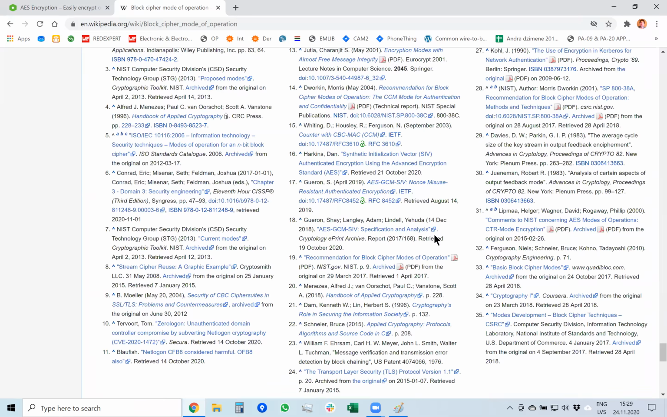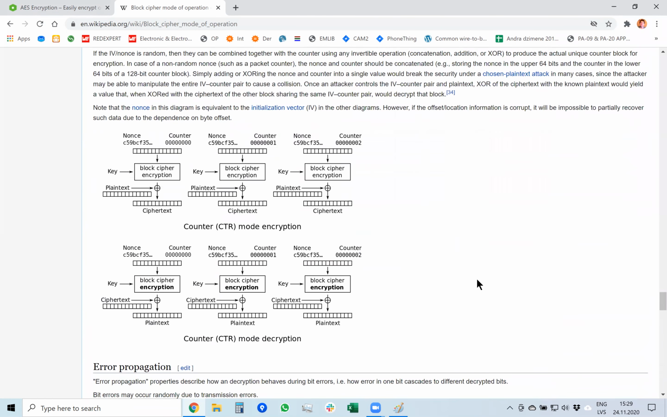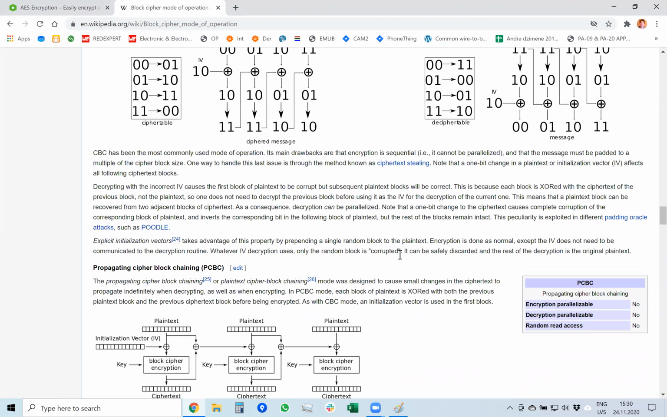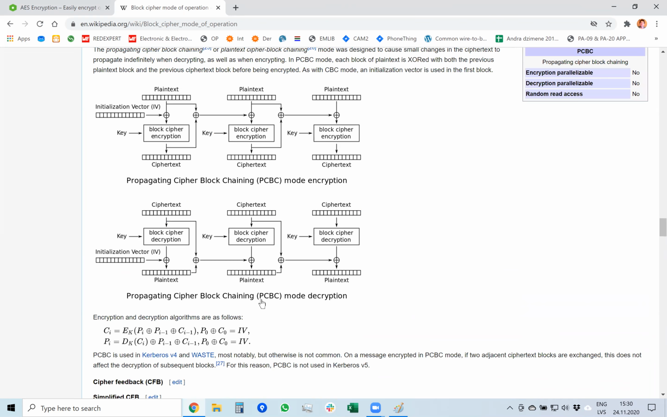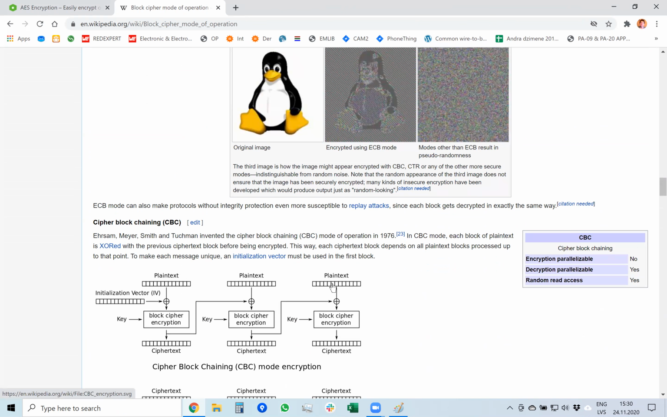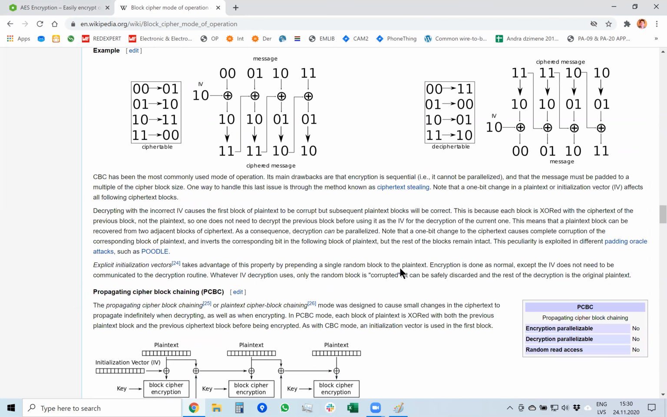And basically, these are all modes of operation, several modes of feedback, and several modes of counters and initialization vectors, and so on. So what you need to remember is that some of these algorithms, even if used in these block cipher modes, can still be implemented in the wrong way, and they still can have problems.